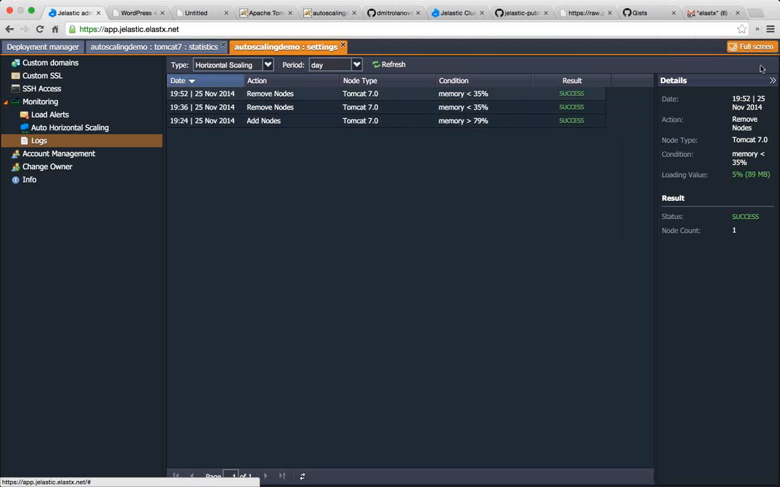I can explain why there are two node removals here. During the demo, when Dmitry added SSL, he changed the environment topology and added one more node again. So it was not automatic, it was manual, but our system realized: okay, I have a rule. If the load is less than something, remove a node. And it works well.